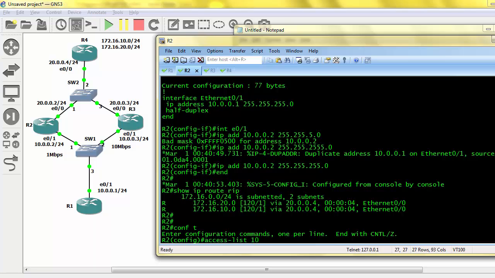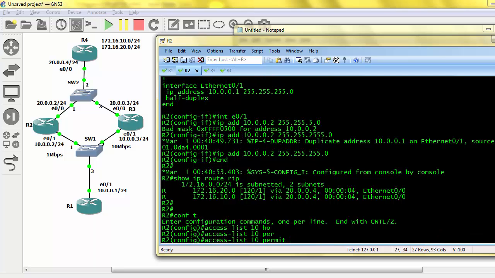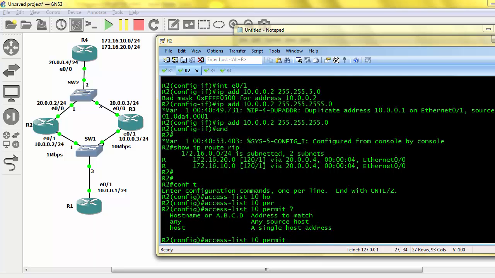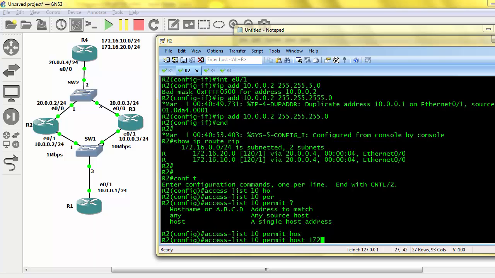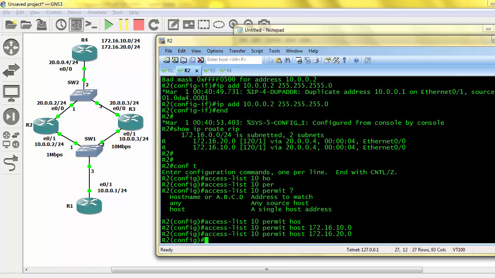Create an access list to achieve this, and we will be permitting host 172.16.10.0, and the second network is 20.0.